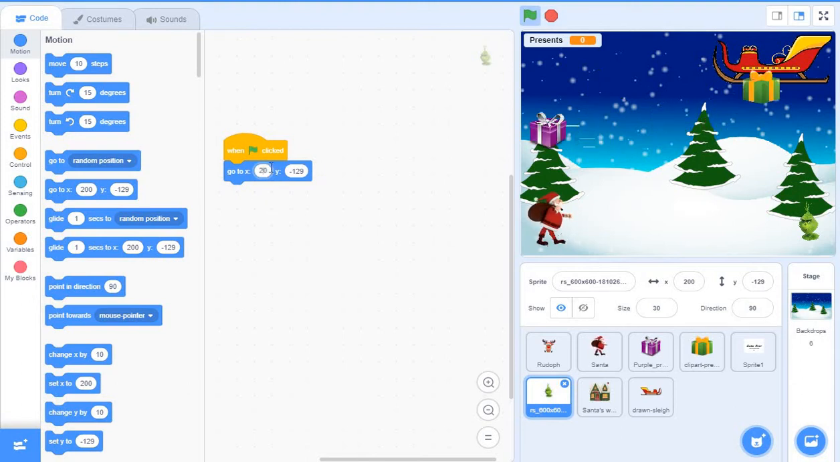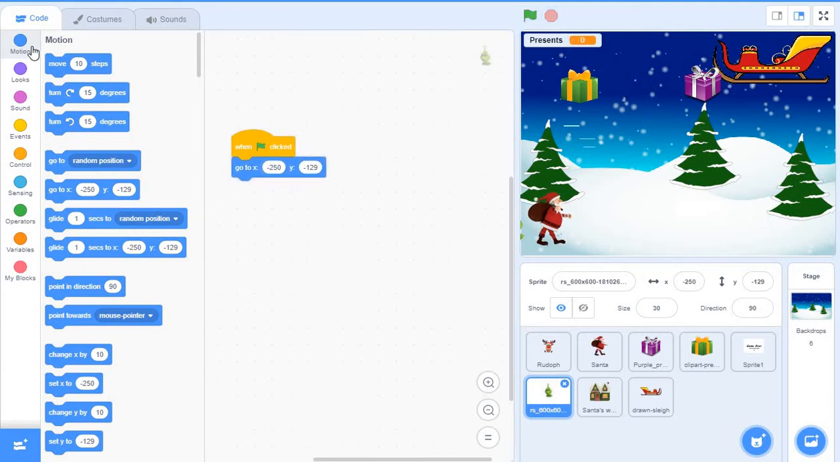So let's just try that to minus 250. Should put him off the screen. Yeah, so he's over here somewhere now, he's going to come in. So we're going to now look at how we can get him to actually move across the screen. So we're going to go to motion, and again there's different ways we can do this. I'm going to use the glide function to see how that works. So I'm going to use glide 1 second to minus 250.